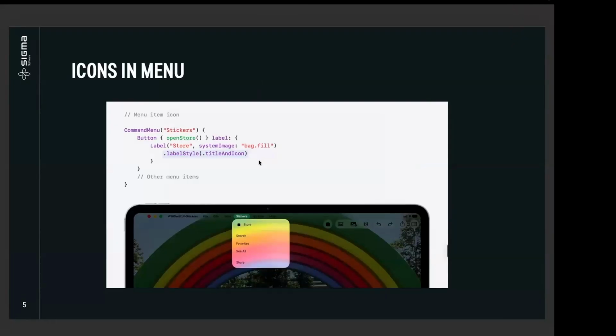And we will have icons in the menu. So if you want to point your users to the store, for example, and you want to make it more prominent, now you can do that.